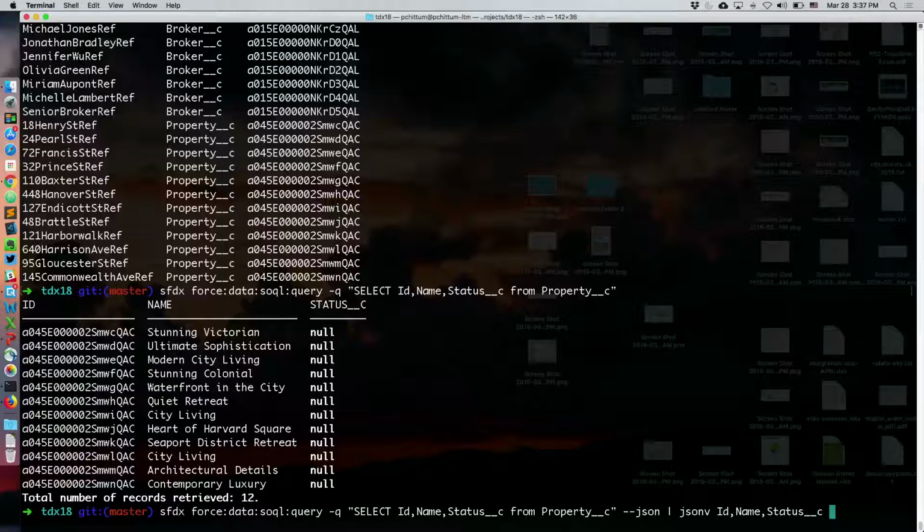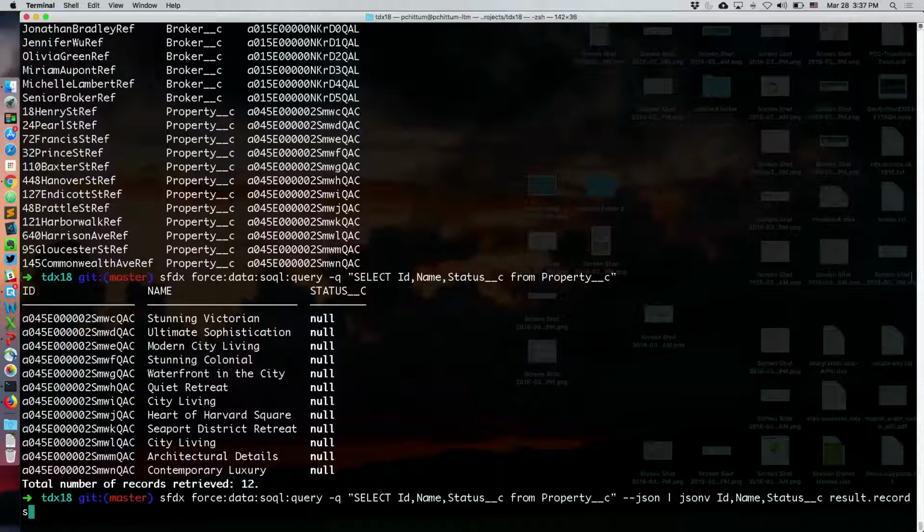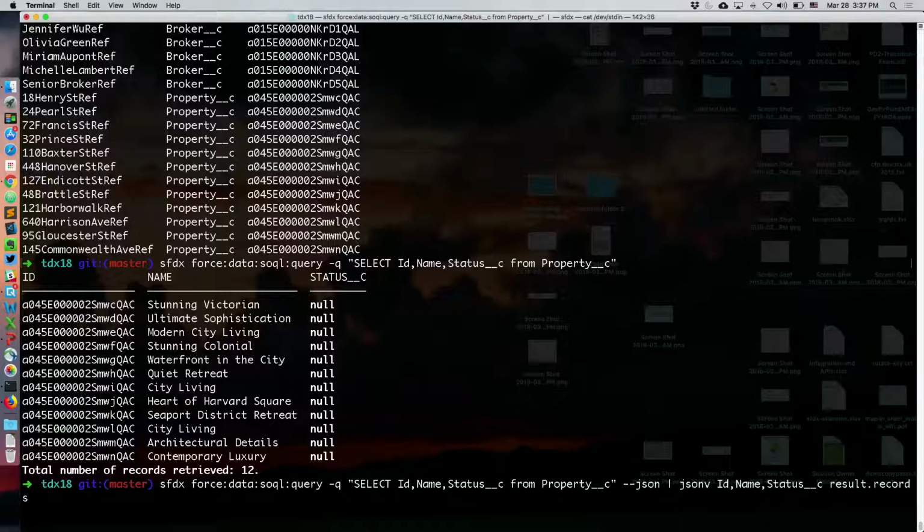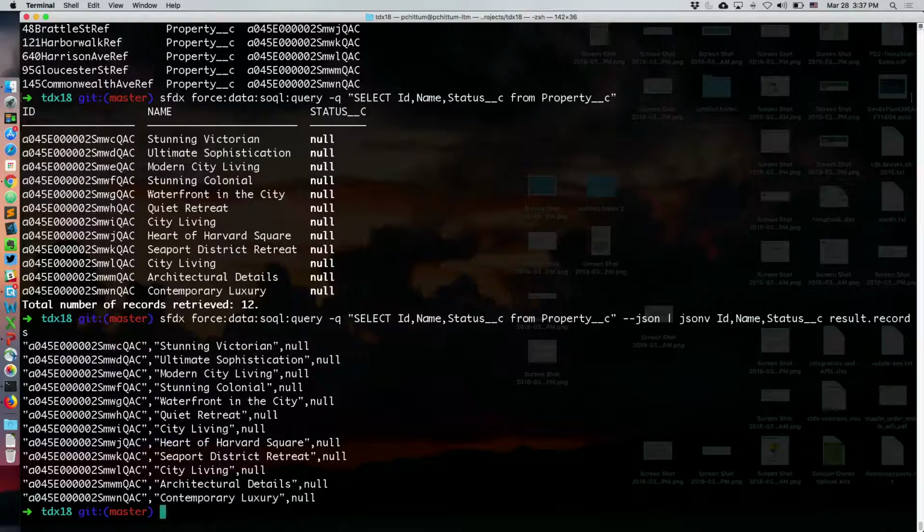And then I need to tell it where in that JSON it's going to be, which is result.records. And that should now take that and push it out into, so what I've done is I've transformed it. It was perfectly good, it was human readable, but that's not data that I can really parse and do anything with. So I transform it into what is now a CSV format.